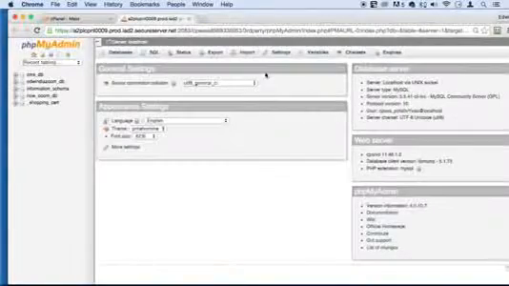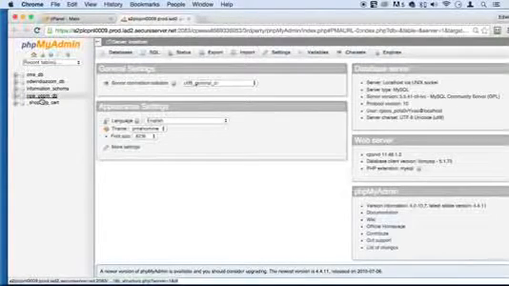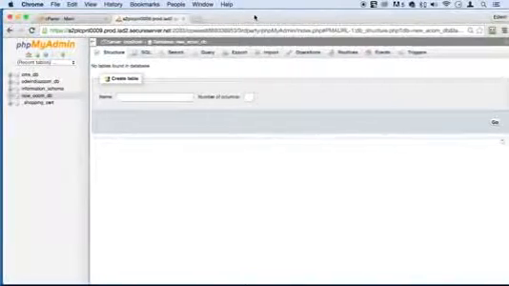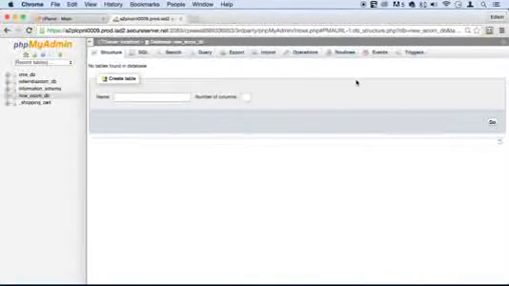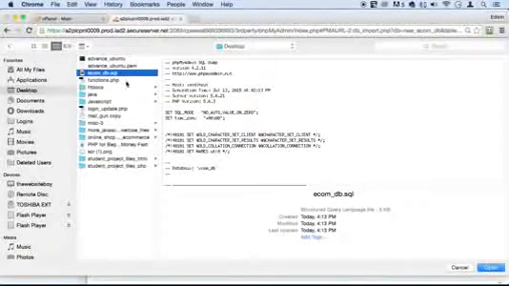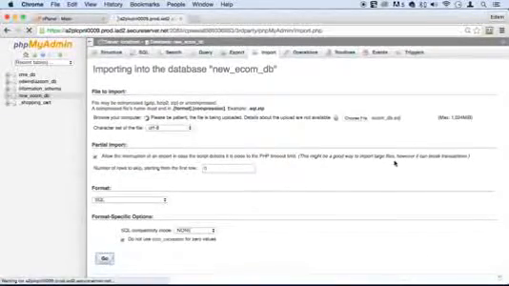It's going to redirect us there, and now we have this new_ecom. We select it, and this is the same thing we have in localhost. phpMyAdmin is the software. Then we go ahead and click import. Here we choose the file that we want. We go to desktop and find that file, ecom_db.sql, and open, and then we click go.